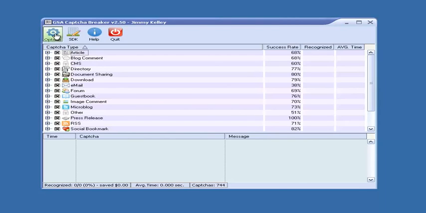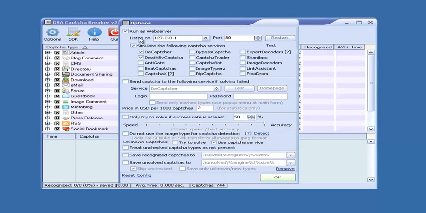And so I'm going to go ahead and click on options, and I always uncheck the run as web server, because you should have this on a server. These are settings where you may want to use it if you're putting it onto a personal machine, but I hope you do not do that. So you want to go ahead and deselect this, and you don't need to click any of the simulate the following CAPTCHA services.